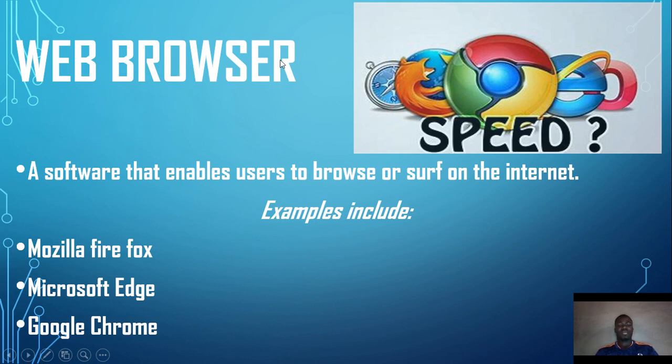When we say web browsers, what are they? A web browser is a software that enables users to browse or surf information on the internet. This is where you type your email account. For example, we have Mozilla Firefox here. We have Microsoft Edge, that's the current one. We also have Google Chrome. So you can have access to these, or you can learn these web browsers before sending email messages.